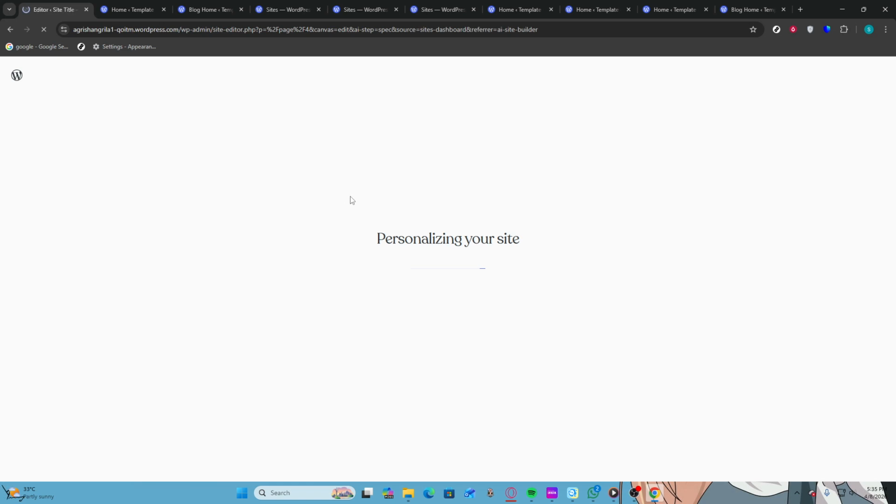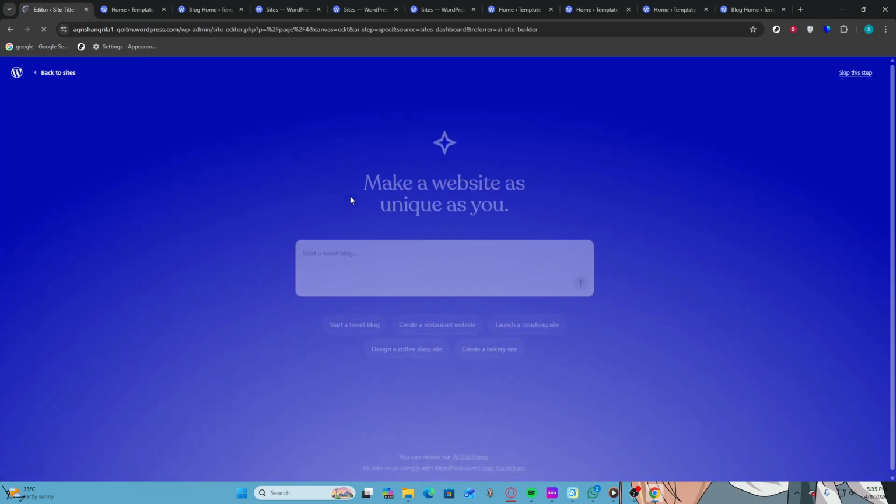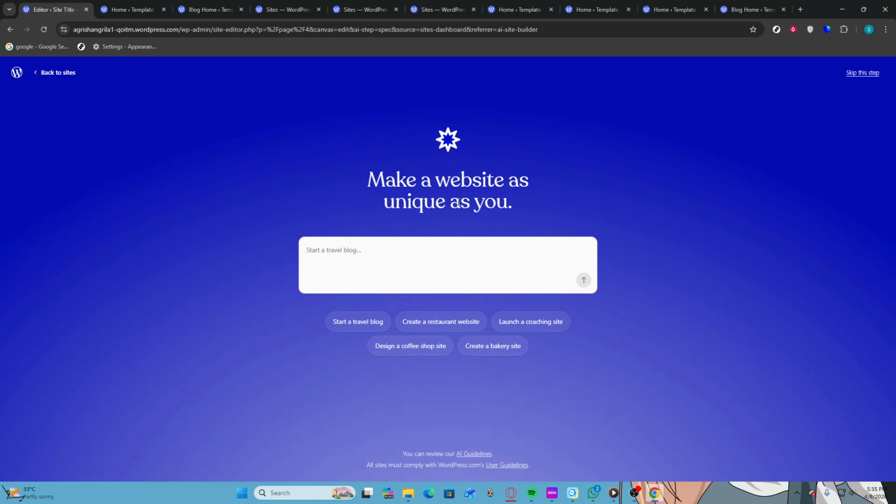You will need to wait for the AI to load. During this time, a loading indicator may appear showing that the system is processing your request. Depending on your internet speed, this can take a few moments. After the loading is complete, a message will appear prompting you to make a website as unique as you. This is your cue to start customizing your blog according to your preferences.